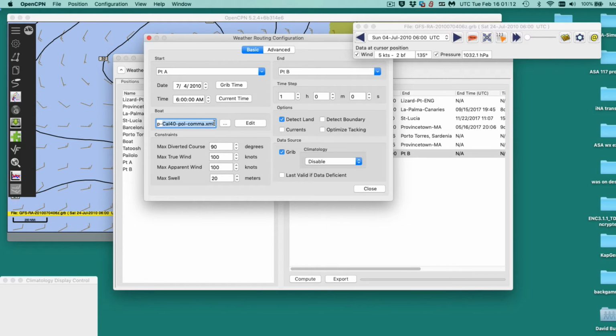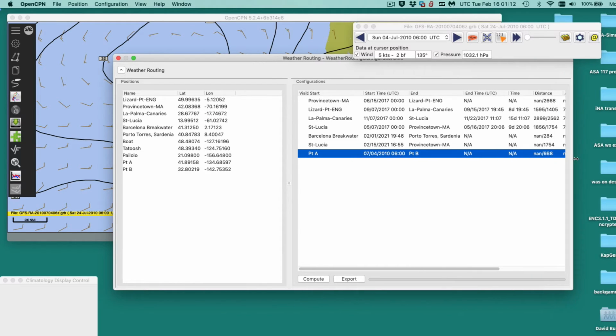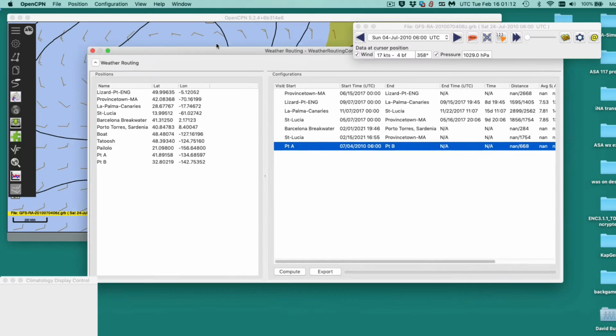Now I've got to check here to see, okay, these all have to be in the right place, and that's discussed in the article. Routing boats, boat, expedition, Cal 40, polar, comma. That's right. So we're good to go. Starting there. That all looks good. Point A to B. Okay, this is grib. We want grib disabled. Okay, close. Now, we should be ready to go.